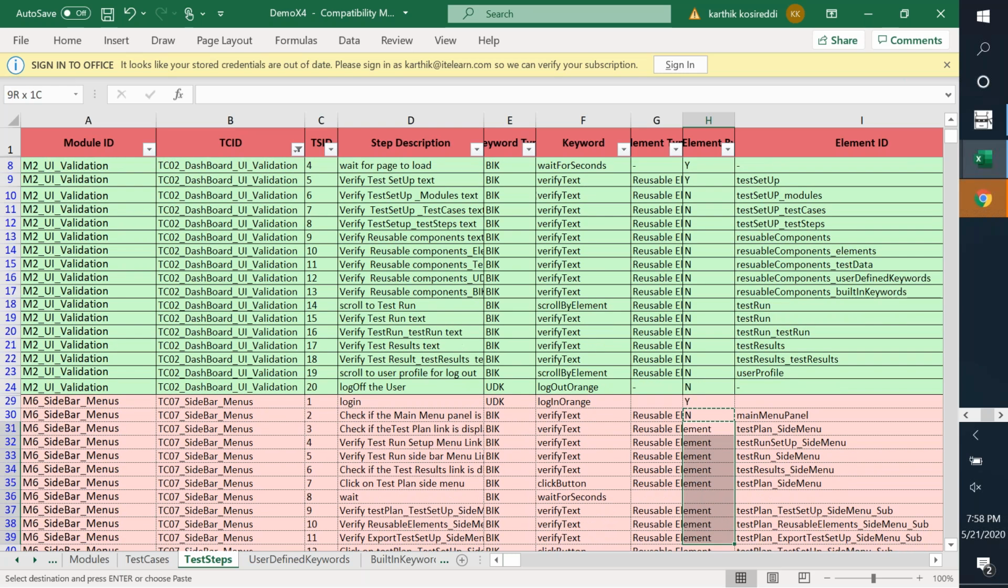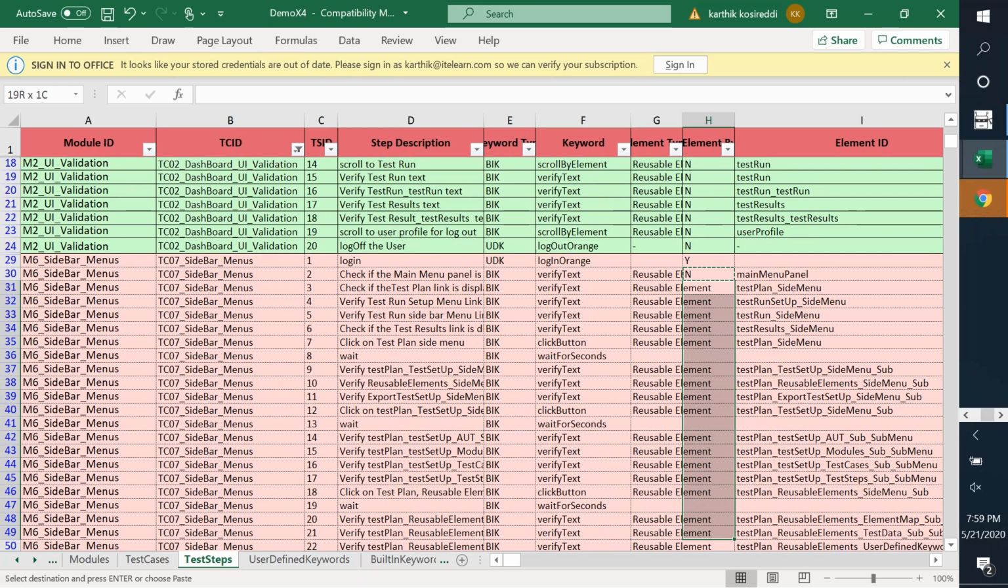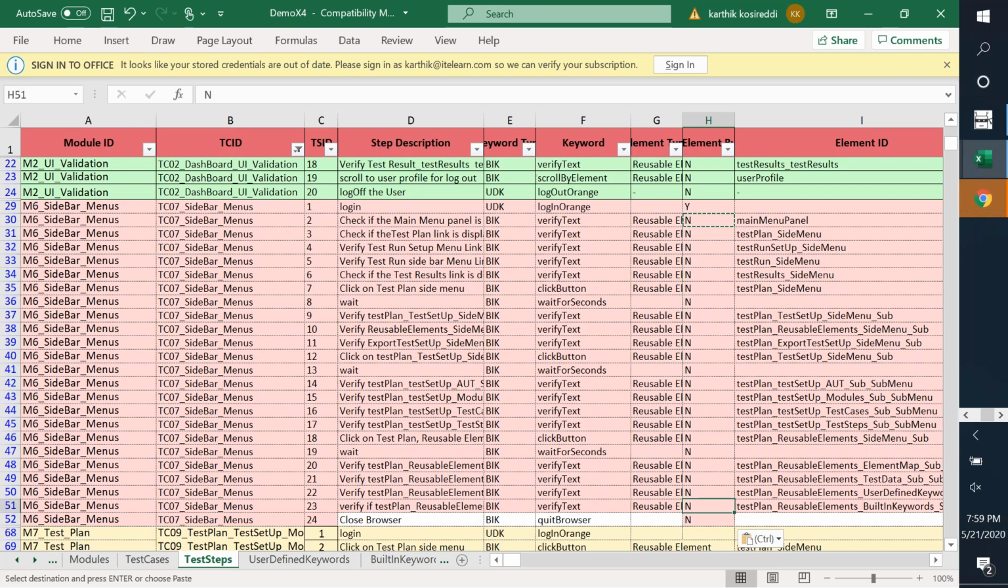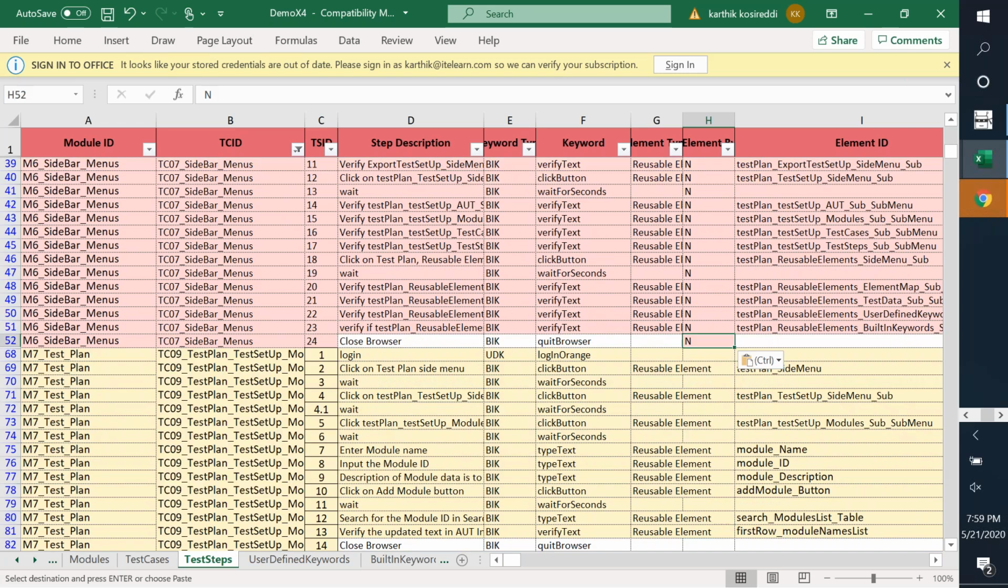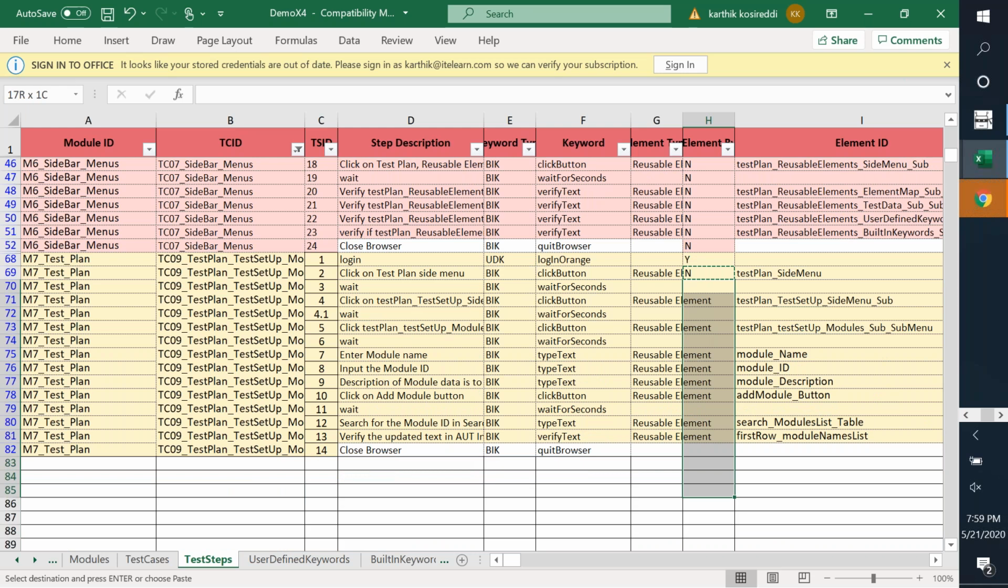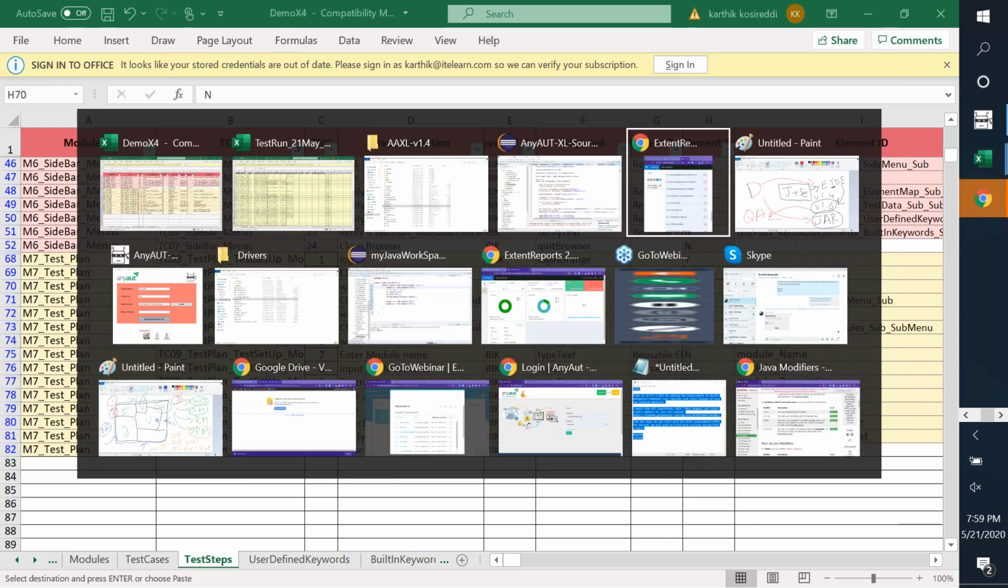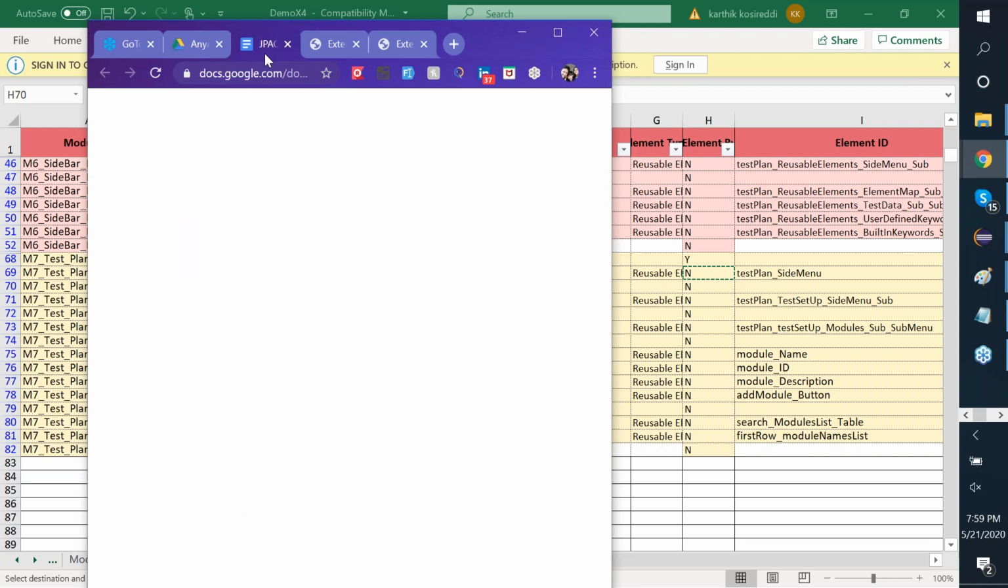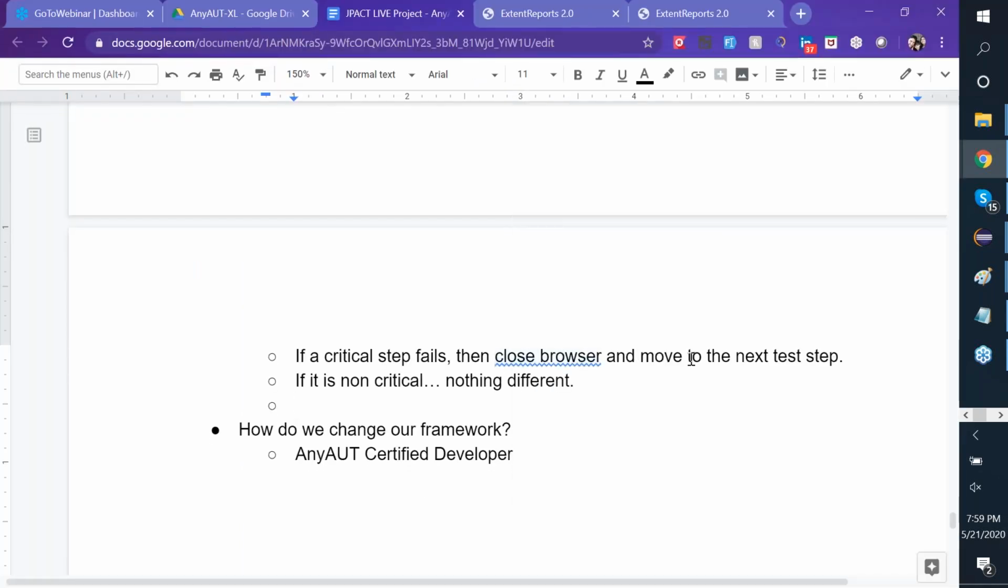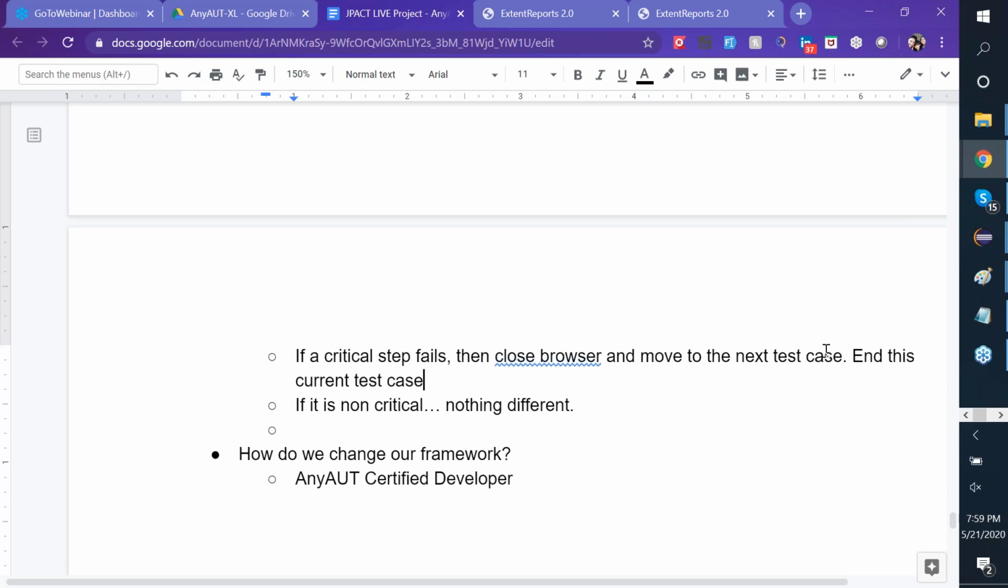Actually, it doesn't take this here. So just say no to all of these steps. It's not critical. Again, just login is critical and none of these other steps are critical. Are you getting what I'm saying, team? So the logic that we want to implement is very simple. If a critical step fails, then close the browser and move to the next test case, team. End this current test case. That is what we're trying to do. So we don't keep getting stuck on the same scenario. So for X4 I said no.